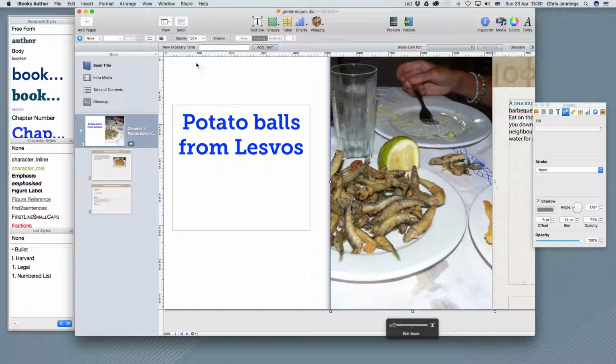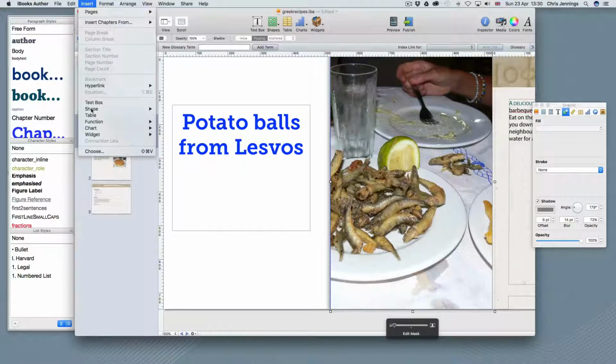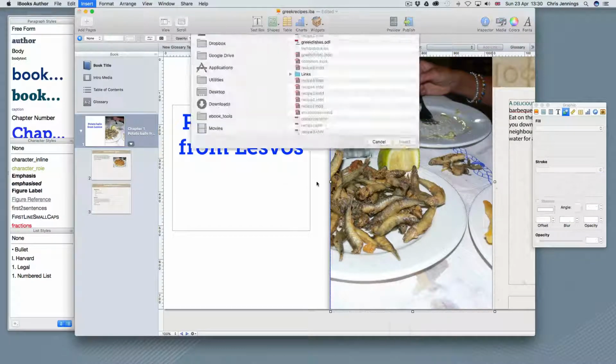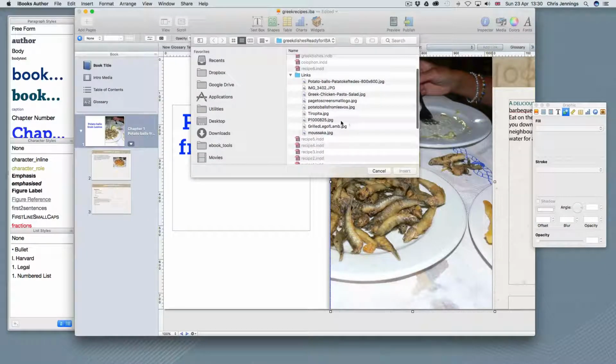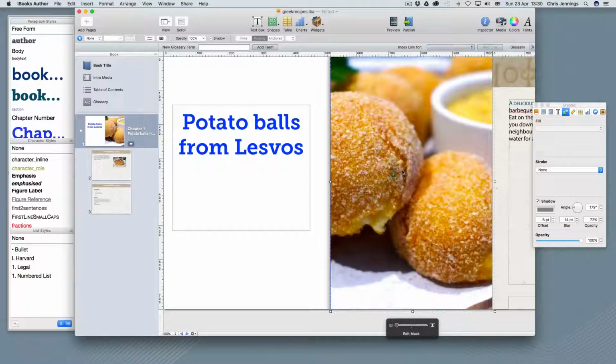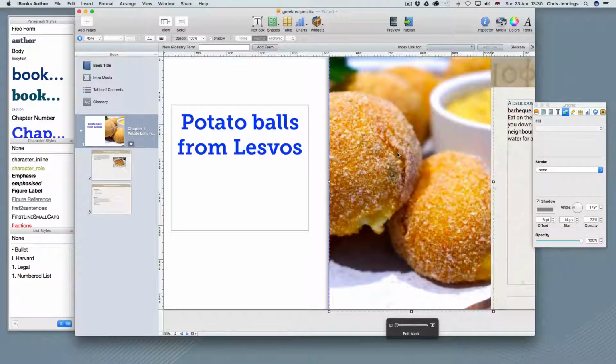I can do this by simply inserting an image. So if I go to my panel here, I've got another image somewhere here, so we can just place that into there like that.